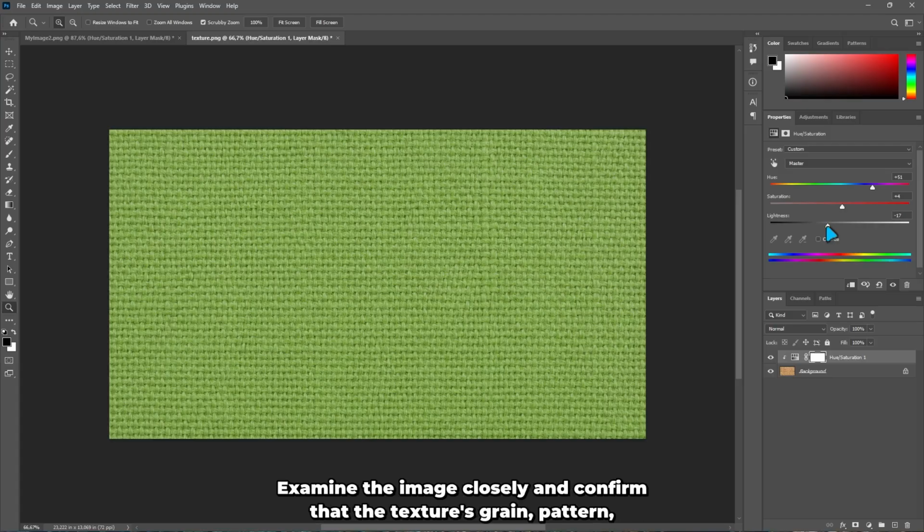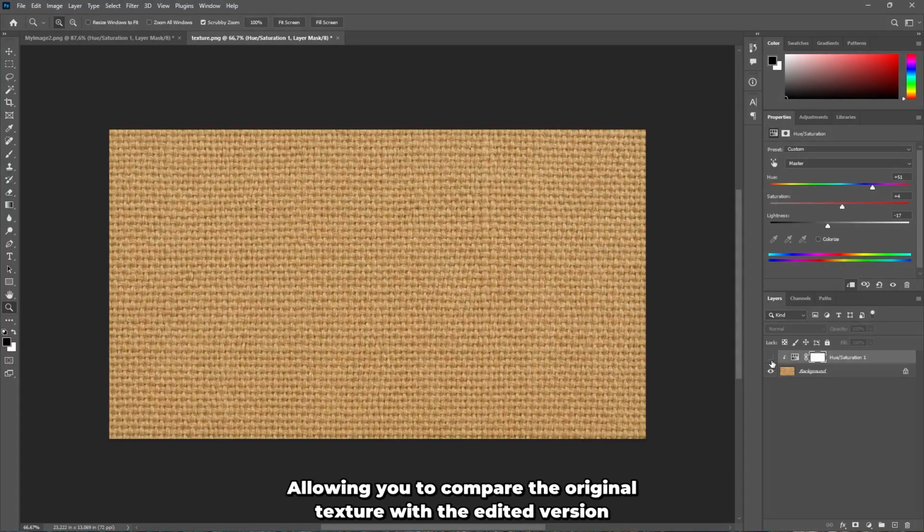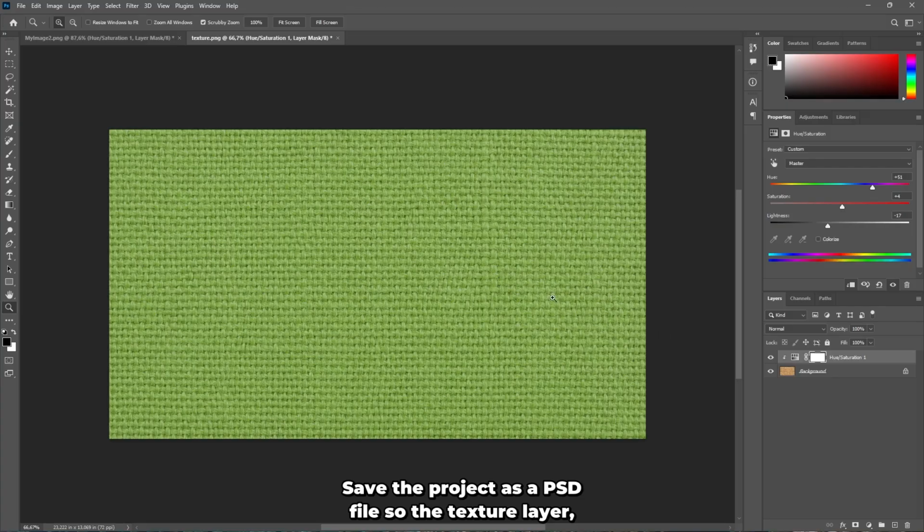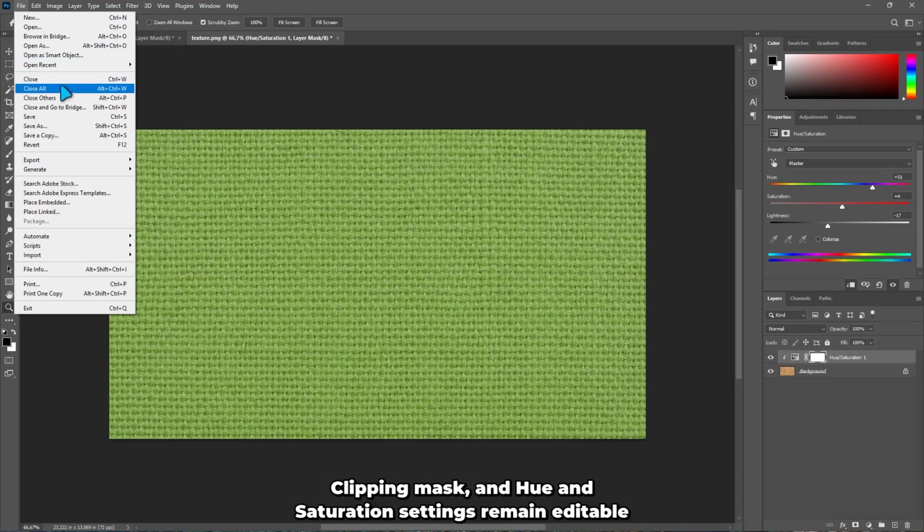Examine the image closely and confirm that the texture's grain, pattern, depth, and surface details remain clearly visible after recoloring. Click the Adjustment Layer's eye icon to hide and show the effect, allowing you to compare the original texture with the edited version. When the new color looks balanced and natural, save the project as a PSD file so the texture layer, clipping mask, and hue and saturation settings remain editable.